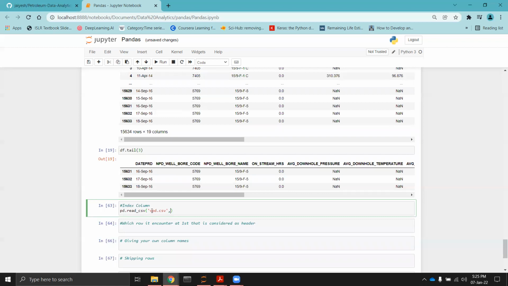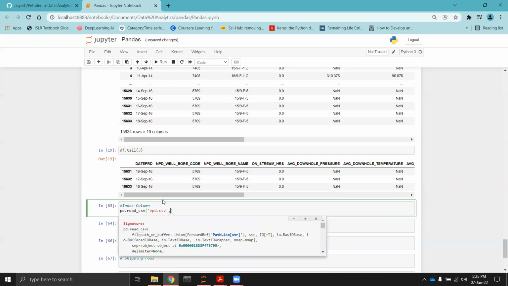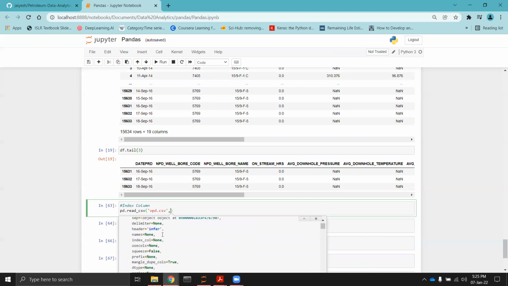Pass the file name, the CSV, and after that, if you press shift and tab, you can see various things that you can pass in this pd.read_csv function. Here you can see this is the file path that I have provided. After that, there is the separator, delimiter, header, names, and index column.